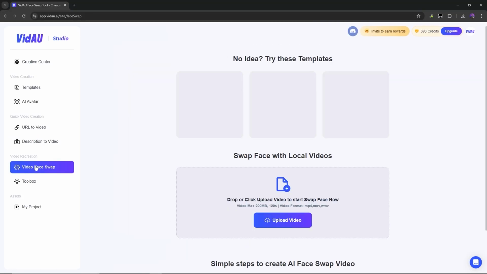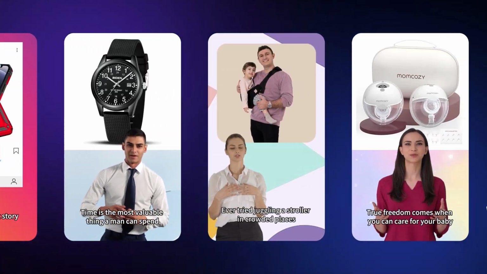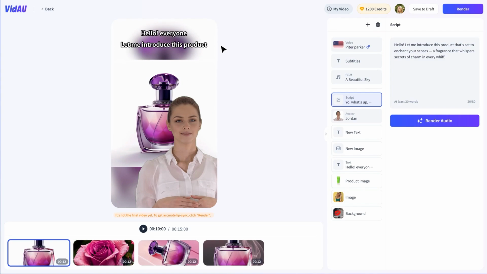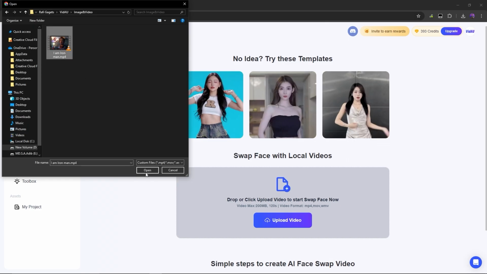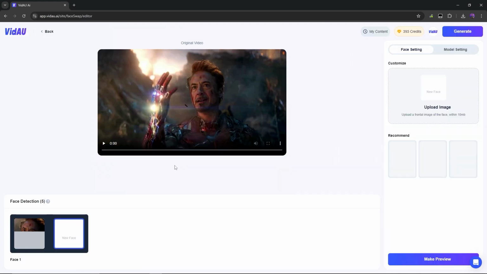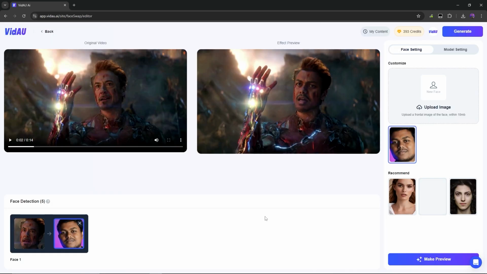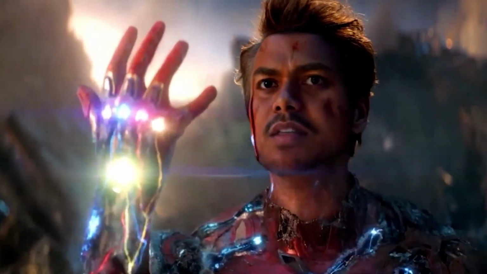First up is the AI Video Face Swap. Ever wanted to swap faces in your video seamlessly? Well, VidAU makes it incredibly easy. Whether you are doing something fun, storytelling, or even professional projects, this tool delivers smooth and natural looking results. To use it, simply upload your video and select the AI Face Swap tool. Choose the face you want to replace and hit Generate. VidAU's AI handles the rest, blending everything perfectly and maintaining high quality video.